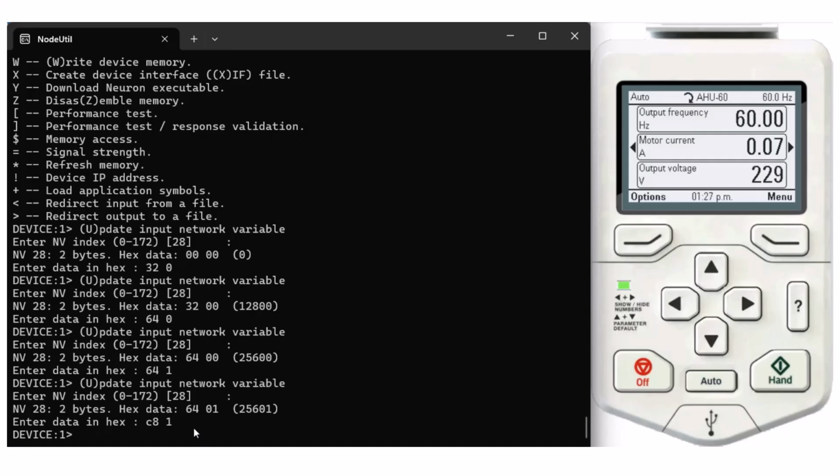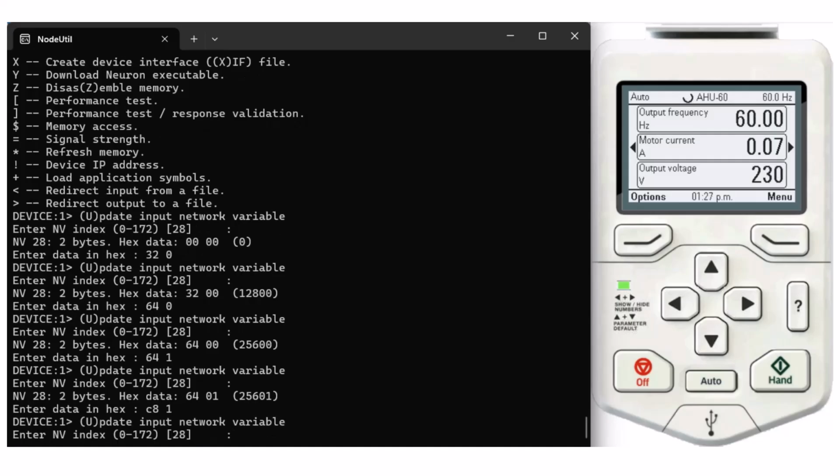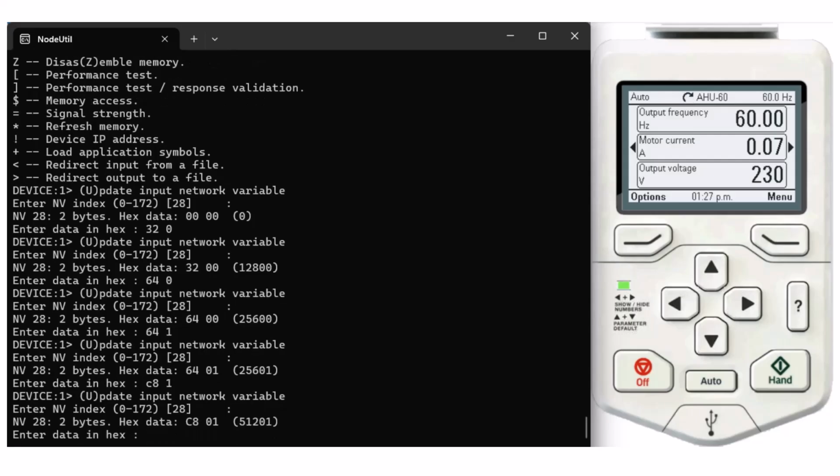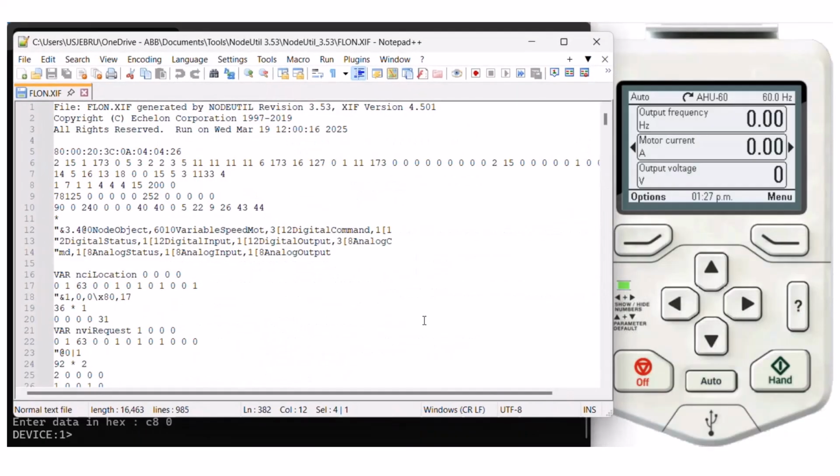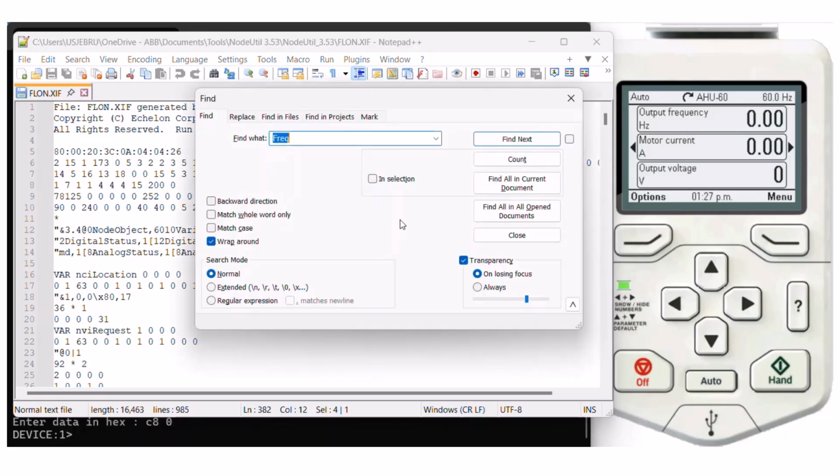So now we will say update and say 28. And now we can read C8. Let's just say 0. So this will stop the drive, maintain the reference. So now, since we're in here, let's pull up our XIF file again and just go ahead and look at a different network variable. Let's look up, I'm going to do a search on DC bus.